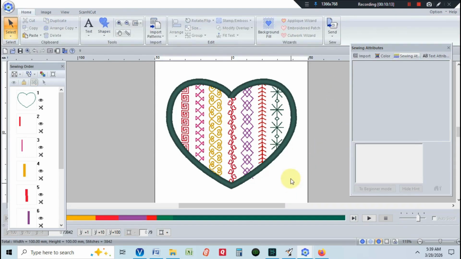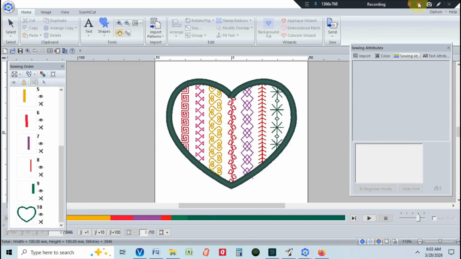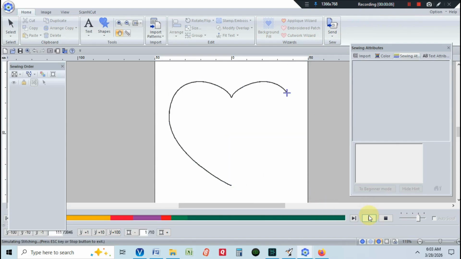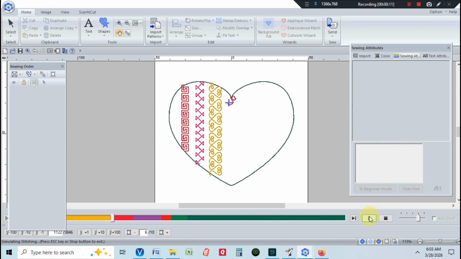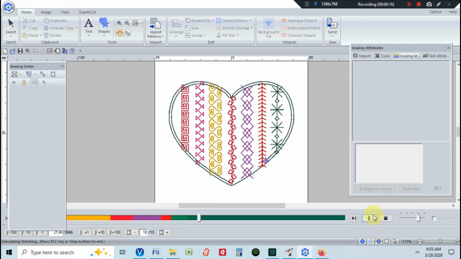And there you have a very, very versatile design that you can either use as a standalone design, as an applique, or a patch, or a gift tag. You can use this for many different purposes. Let's go ahead and run the sewing simulator to see how it sews out. We have our outline, our tack down, the beautiful motif stitches that you chose for your design, followed by the final satin stitch for the outline.